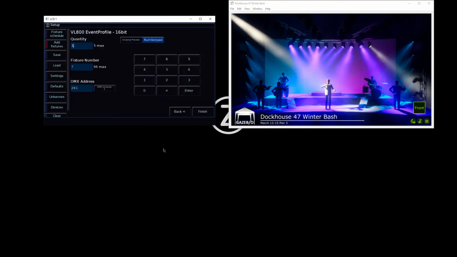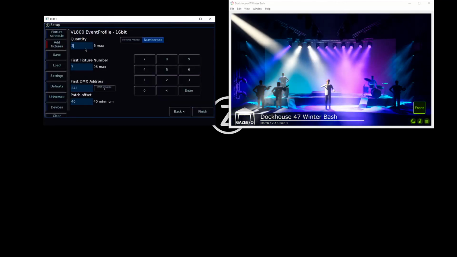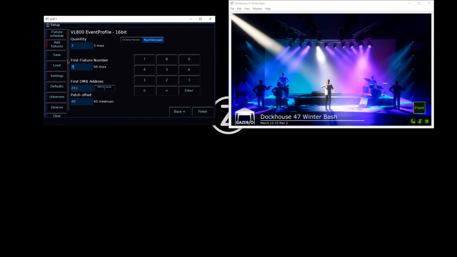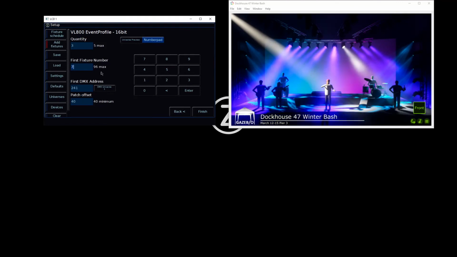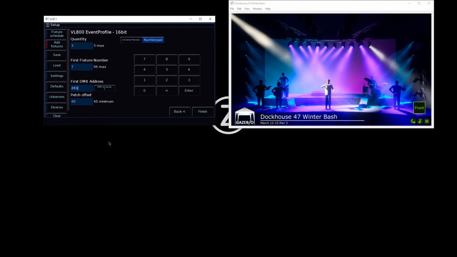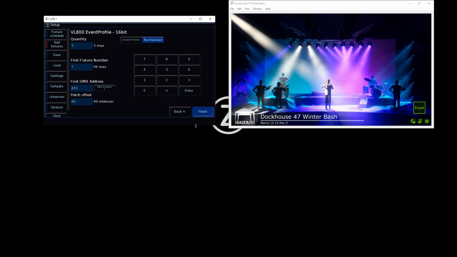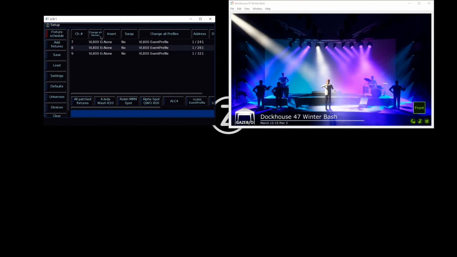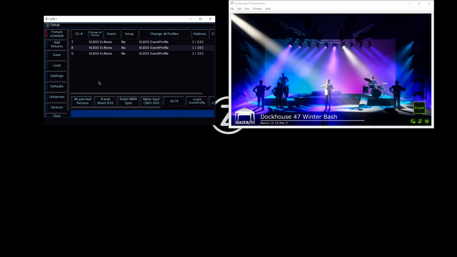I'm then going to click Next, and I'm then going to say how many of these I want to patch in, and I can also say the fixture number or the fader number that I want those lights to be controlled by. I can then configure my DMX settings and universe settings and click Finish. And they will get added in, and I can now see those lights in my fixture schedule.